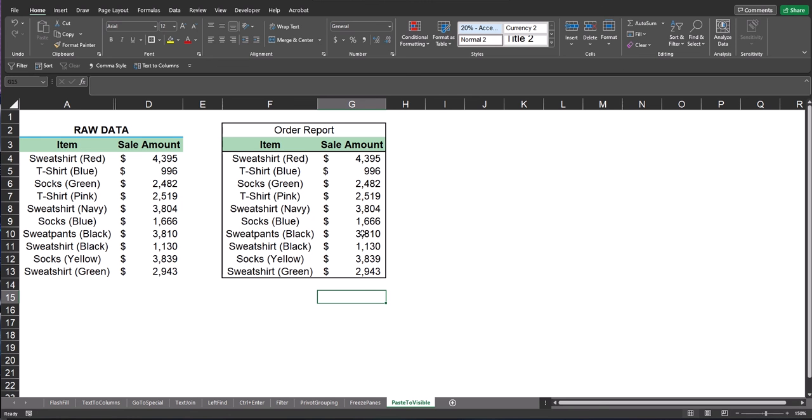And there you have it. These are 10 great productivity hacks you can add to your Excel toolbox.